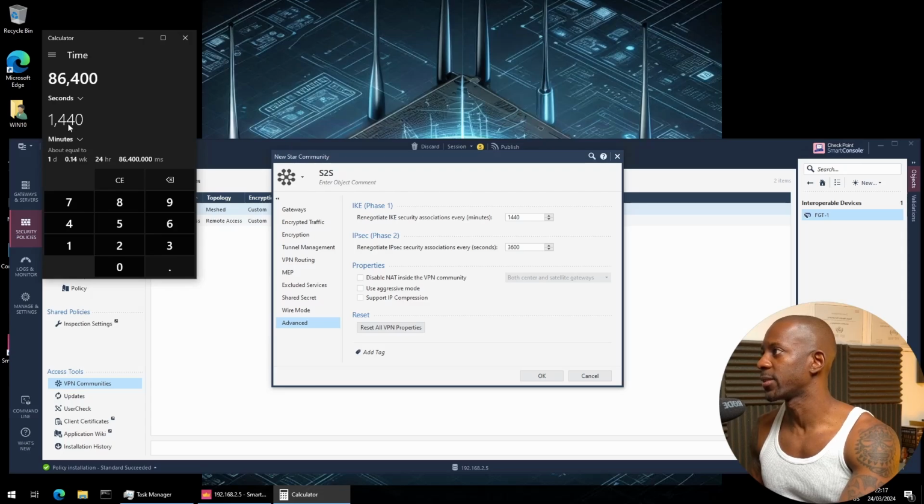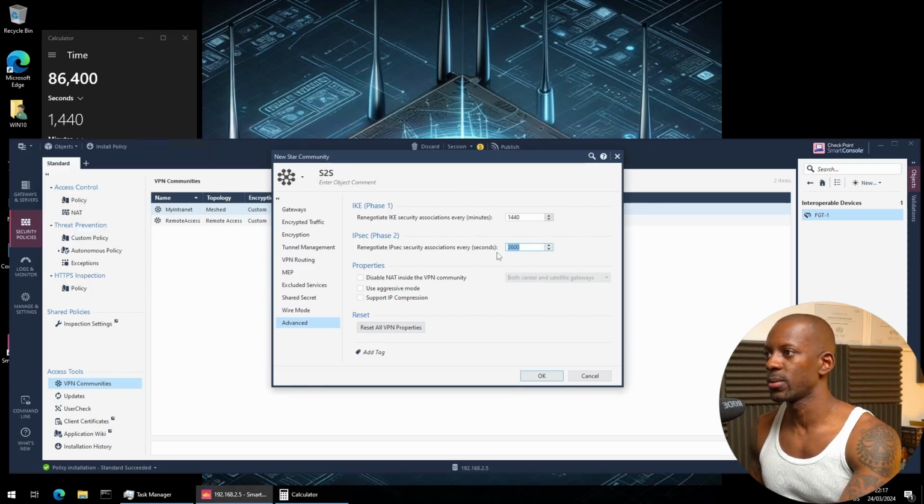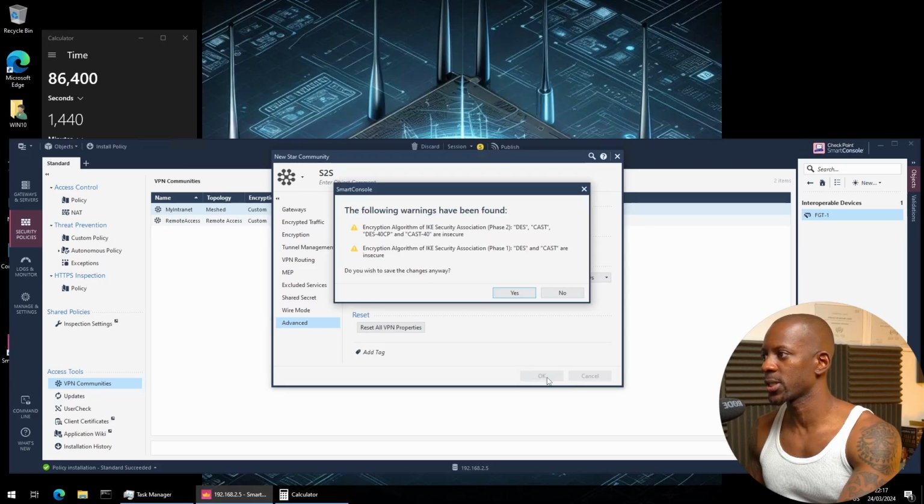So that's 1440 minutes. So 1 minute or 1440 minutes. So it's the same thing. Now for phase 2, now it's in seconds. Now it's going to be 86,400 seconds. Okay, we're going to disable NAT inside the community for both center and satellite gateways, and everything else we're going to leave as it is. We're going to save these changes.